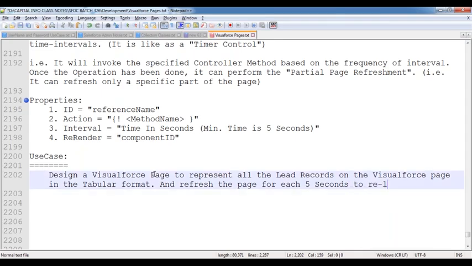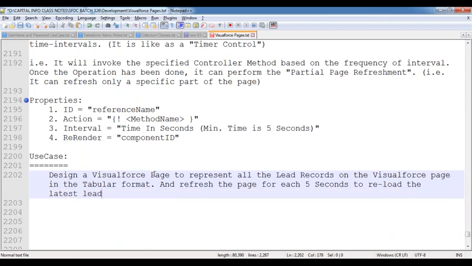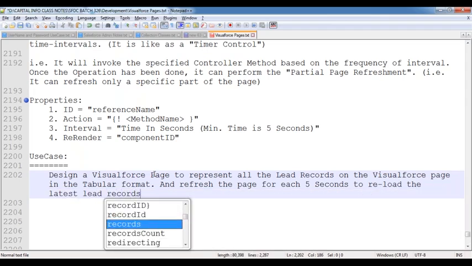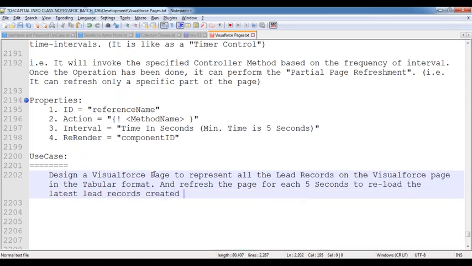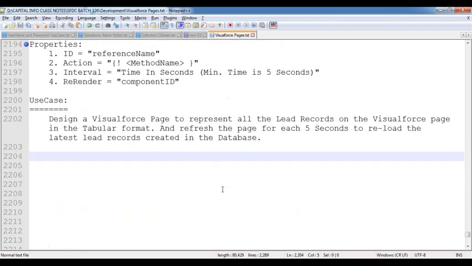To reload the latest lead records created in the database. Because when coming to my lead object, I'm getting the lead records from the different sources.